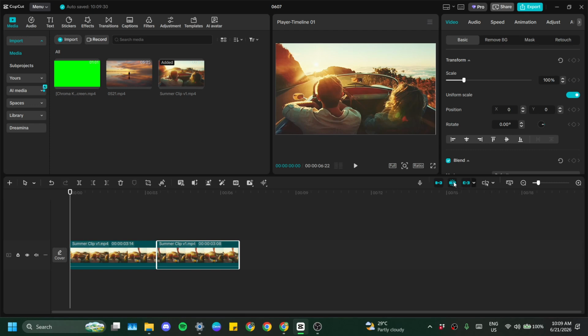Once you've found that row of tools, look closely for the icon that looks like a vertical line, placed between two small horizontal arrow shapes or triangles. This is the main track magnet switch. It controls whether clips automatically snap together or align tightly when you drag them around the timeline. If the icon is currently highlighted in blue, that means auto-snapping is turned on. In other words, CapCut is actively trying to help align your clips by snapping them into position.